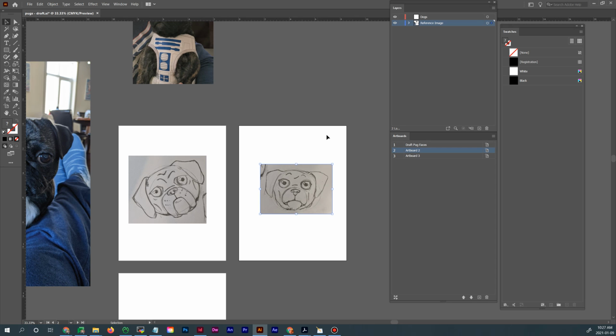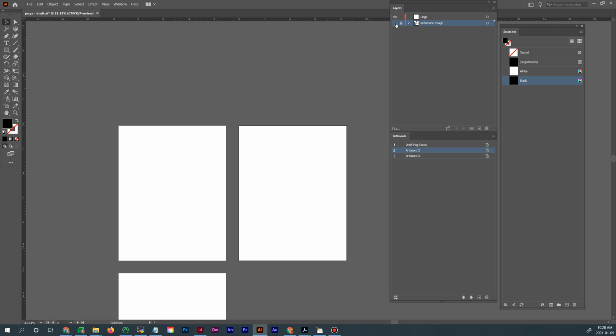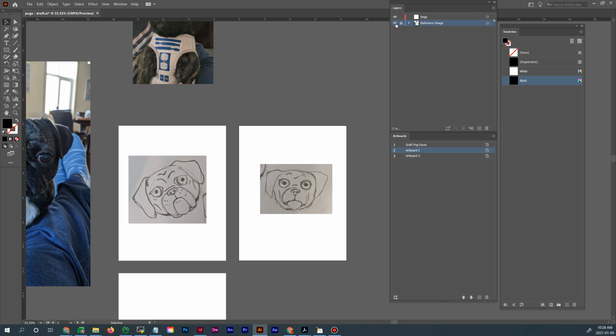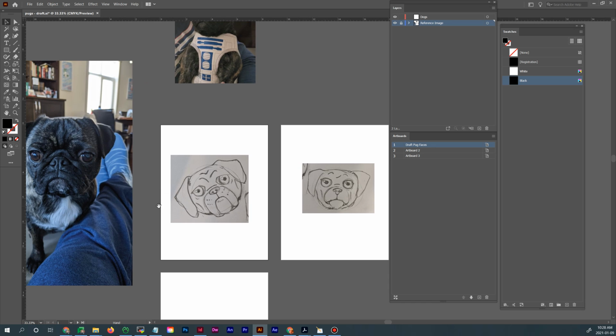Now that I've got those placed, I'm going to lock this layer. Just like any other Adobe suite, in a layer you can control whether or not a layer is visible with this little eye icon. Click that off and on to toggle visibility, or locking, right? If you lock something, you can't accidentally select it. So when you're tracing over top of your graphic, locking your reference image is desirable, because then you're not accidentally selecting it, and it makes it easy to work with.